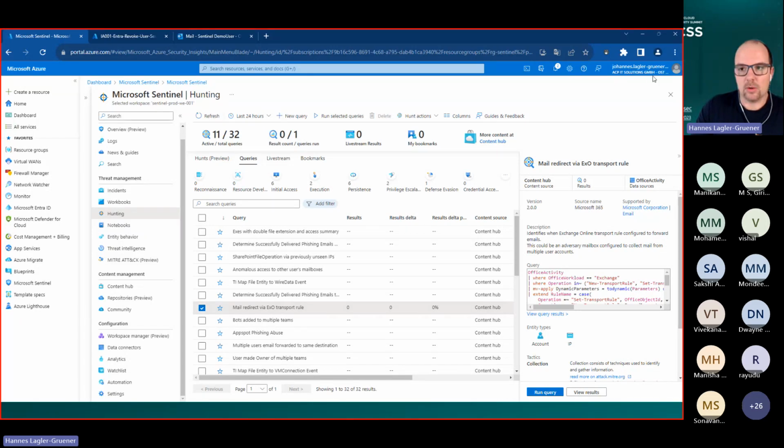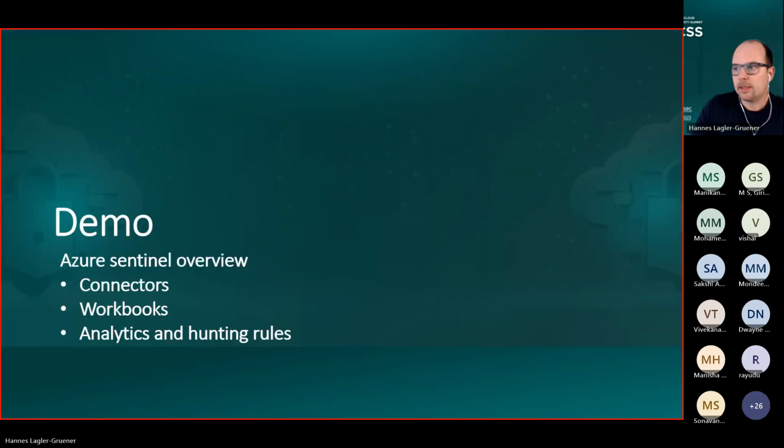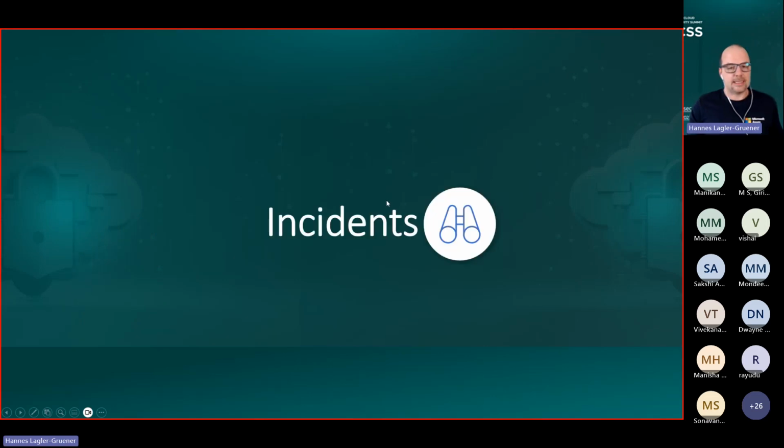Okay, so let's go ahead. Incidents. We now have the data in place. We know what use cases are planned for your environment. Now we go ahead and implement the analytics rules, and then we want to work with incidents.